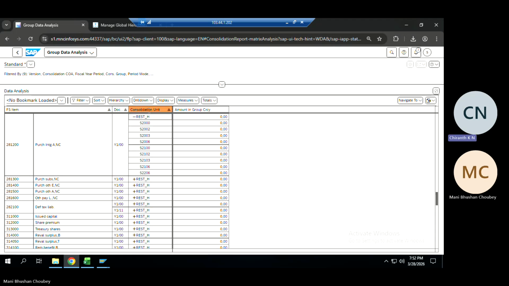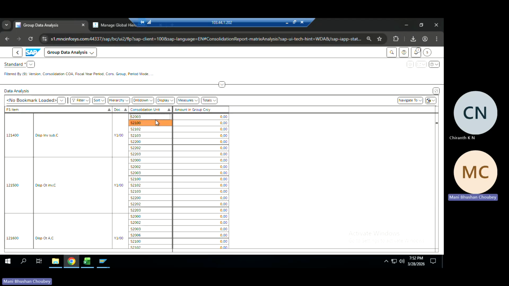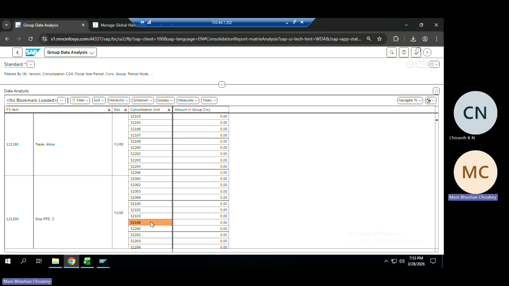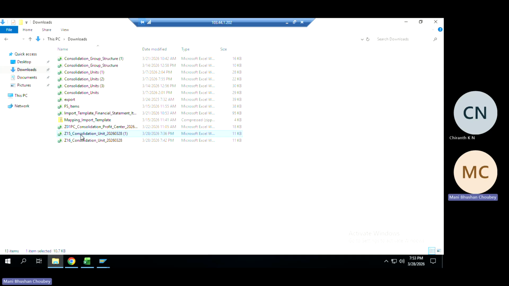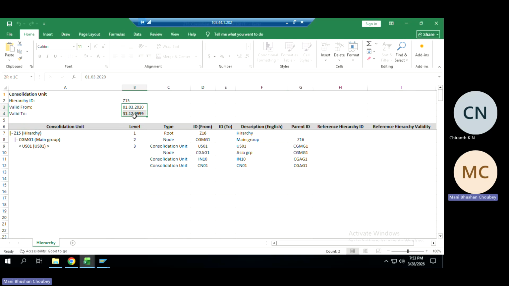But can you just show me what hierarchy we have created? Z15. Are you able to search here? We will not be able to search here. What hierarchy we had created? It has the validity period, right? 1/3/2020. This one. Hierarchy ID is Z15, correct. But this is my validity period, 1/3/2020, right?